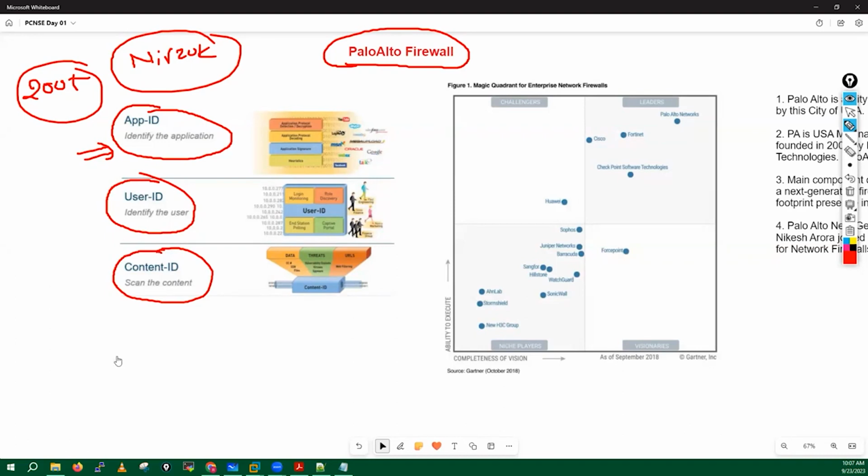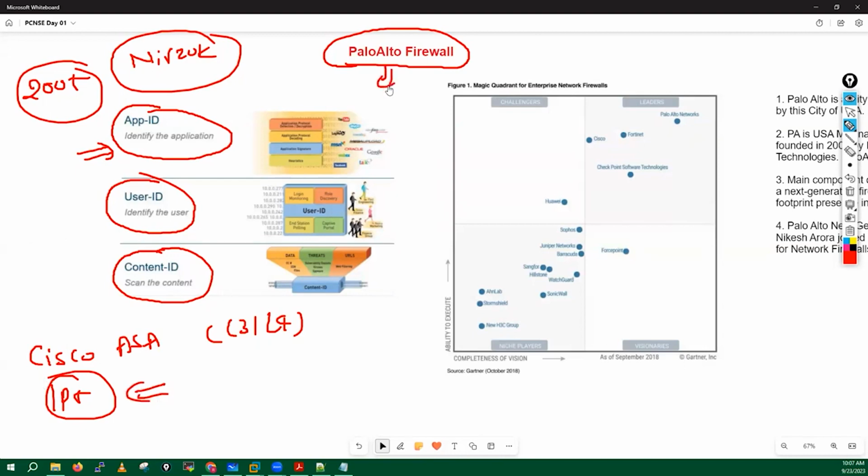Because if I tell you about the Cisco portfolio, if you want to protect your traffic, you have to purchase Cisco ASA, like layer 3 and layer 4 protection. If you need protection for applications, content and all, you have to purchase one more box, which is Cisco IPS, a dedicated solution, a dedicated box, right? But Palo Alto was the first firewall offering all these features within the same box. So that is the biggest reason, guys.